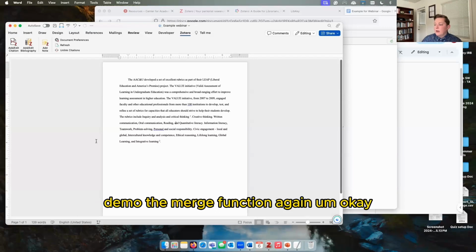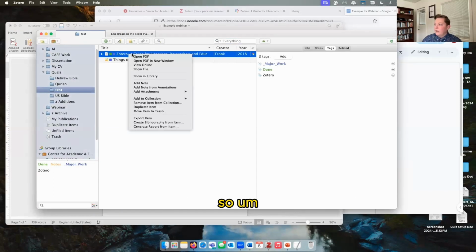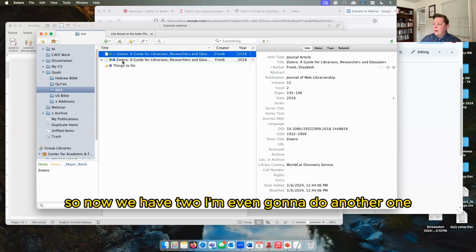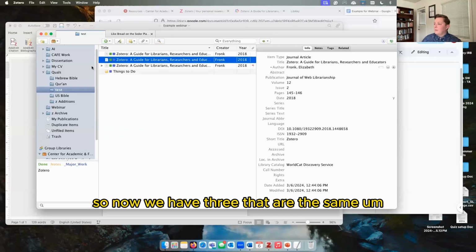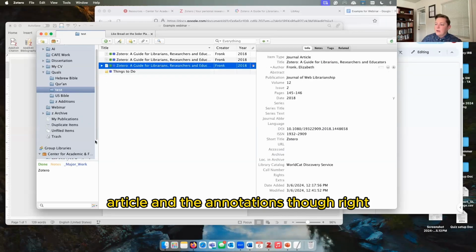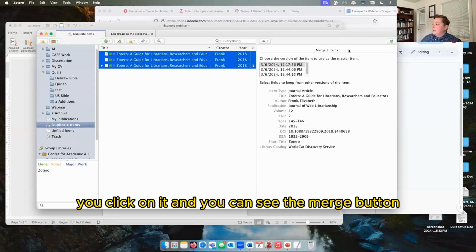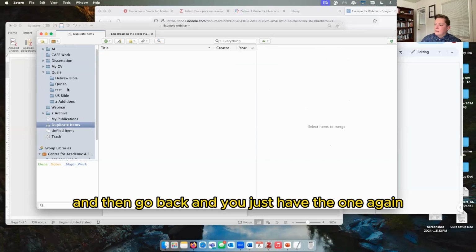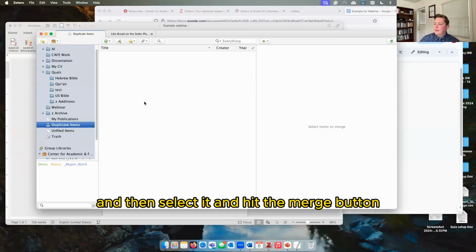Oh, demo the merge function again. Okay, I can totally do that. So let's try it again. You can also duplicate an item. I'm just going to duplicate it real quick so you can see that. So now we have two. I'm even going to do another one. So let's duplicate it again. So now we have three that are the same. One of them only has the article and the annotations though, right? So go over to the duplicate items. You click on it and you can see the merge button, and you merge those three items. Go back and you just have the one again. So duplicate items and then select it and hit the merge button.